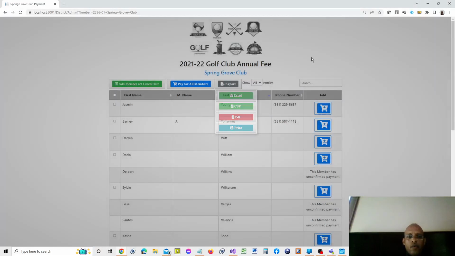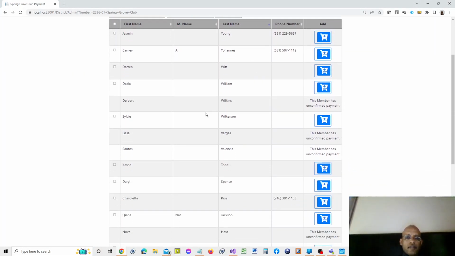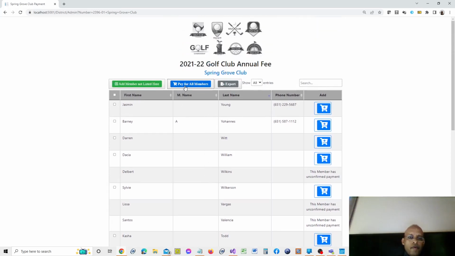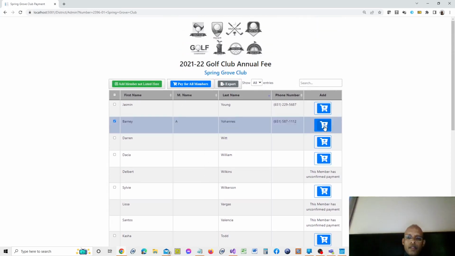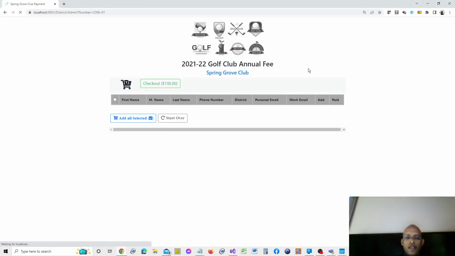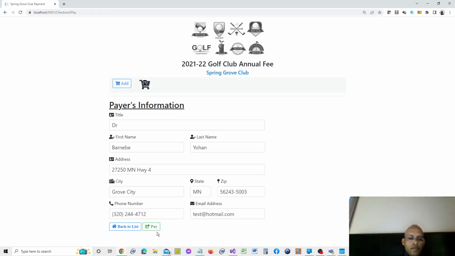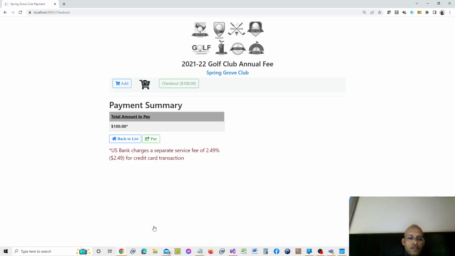Okay, now how do I make a payment for these members? So if I want to pay for one individual, there is a sweet alert that pops up right there, and then it adds to the shopping cart that shows up right here, and then I can pay for that. I can check out and make a payment. There is going to be a fee. The bank is going to charge me this fee, and then in the end I can just pay.